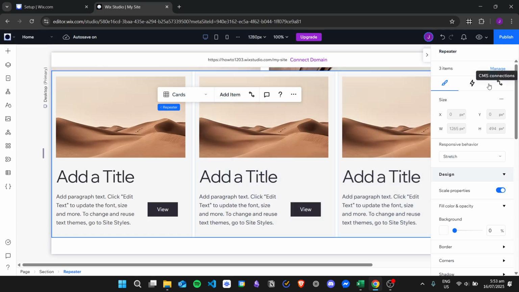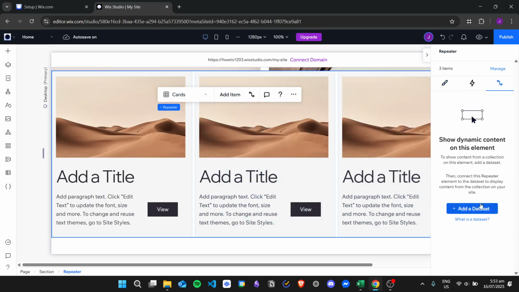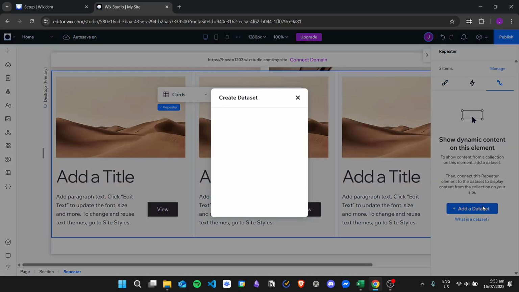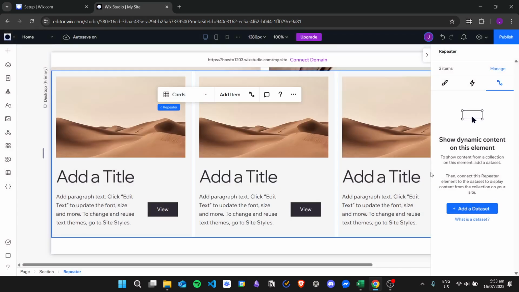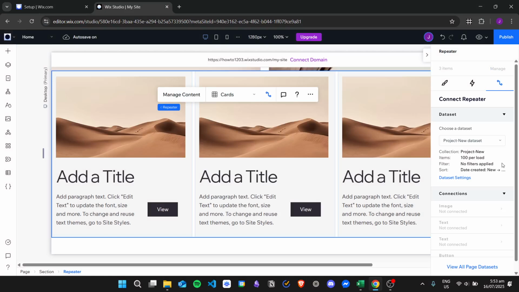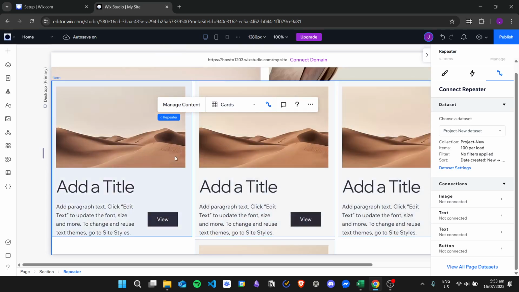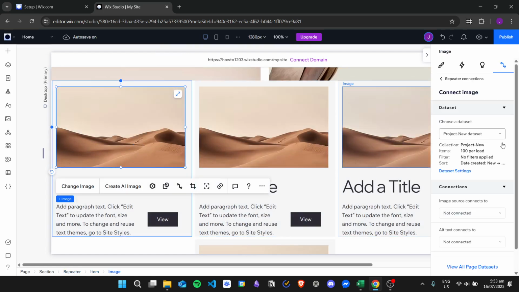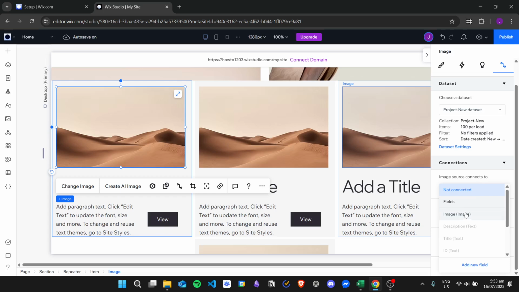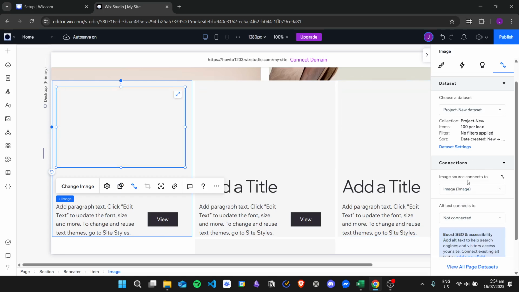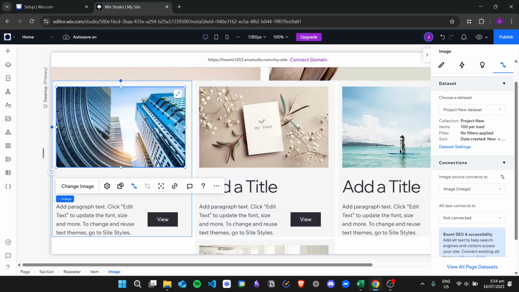And then we will click on this CMS connections, and then we will add a dataset. So the dataset that we will add is the project new collection that we created earlier, and then click on create. And then now we will connect our different fields right here. For the image, we will connect this into our image field. So as we can see, it automatically reflected the items from our collection.